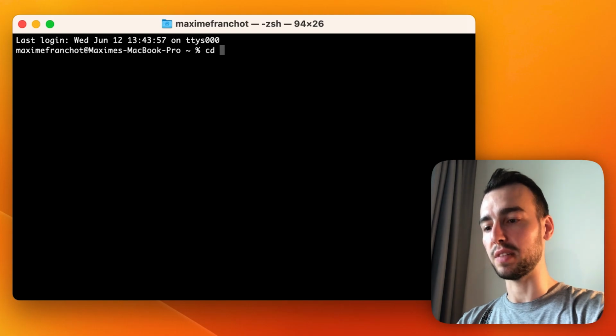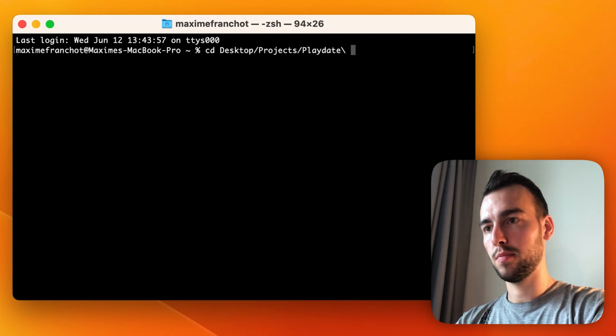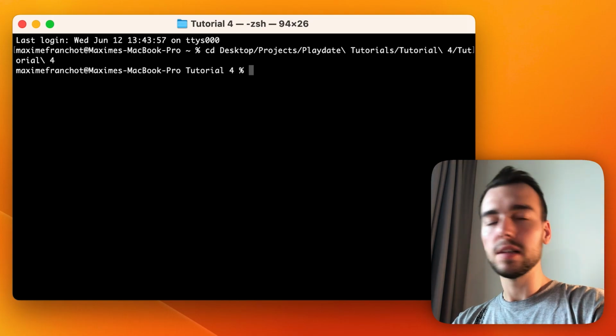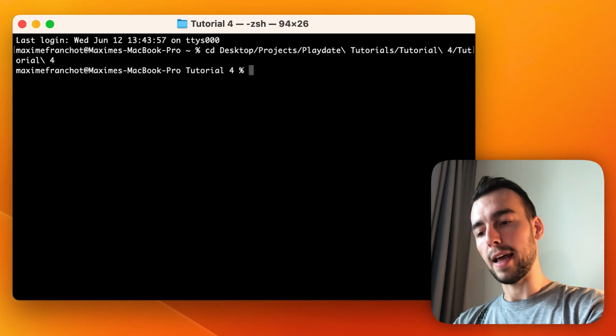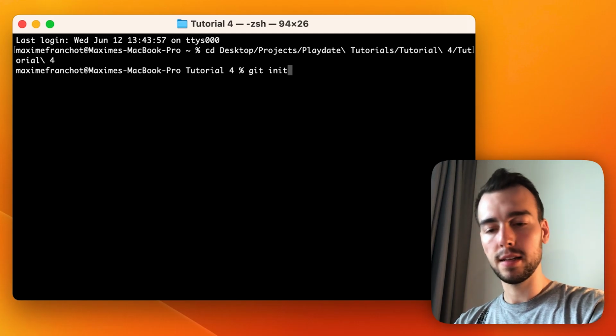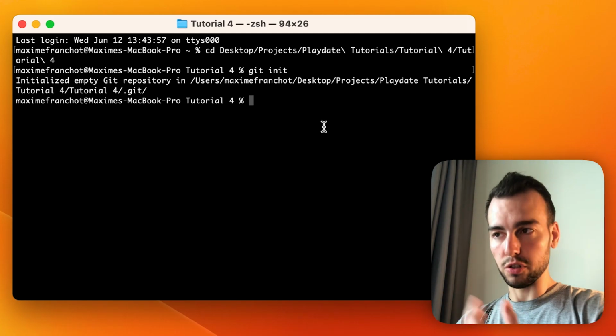So first thing I'm going to do is navigate to my actual project. Playdate tutorials, tutorial 4, and tutorial 4 again. So I'm now in my project, and I'm gonna go ahead and type in git space init. Now, and so you should get this message.